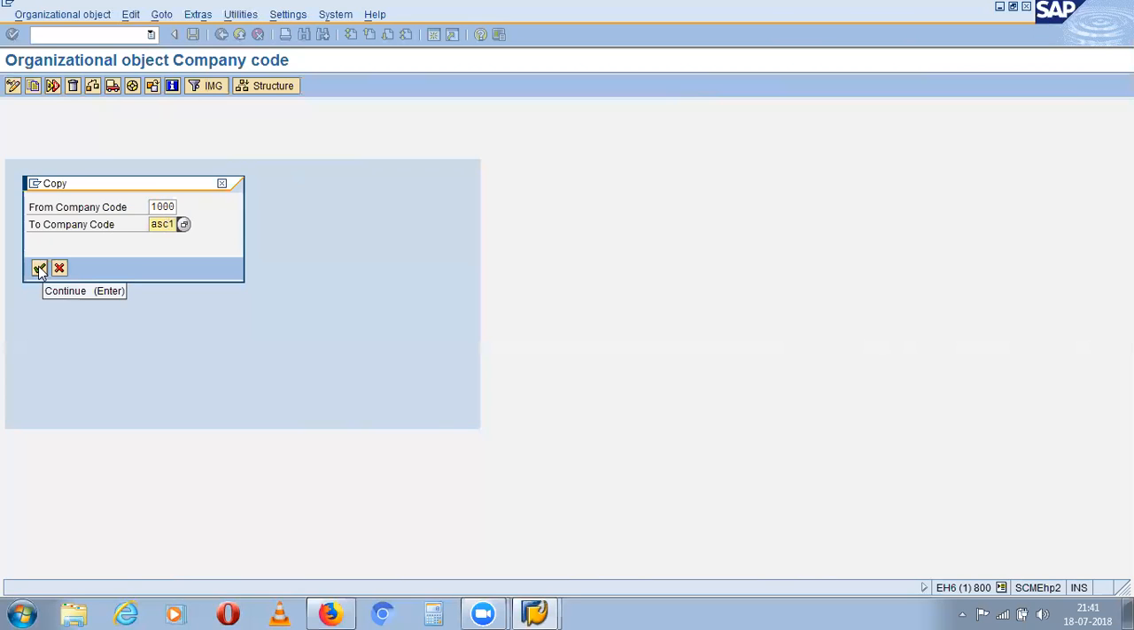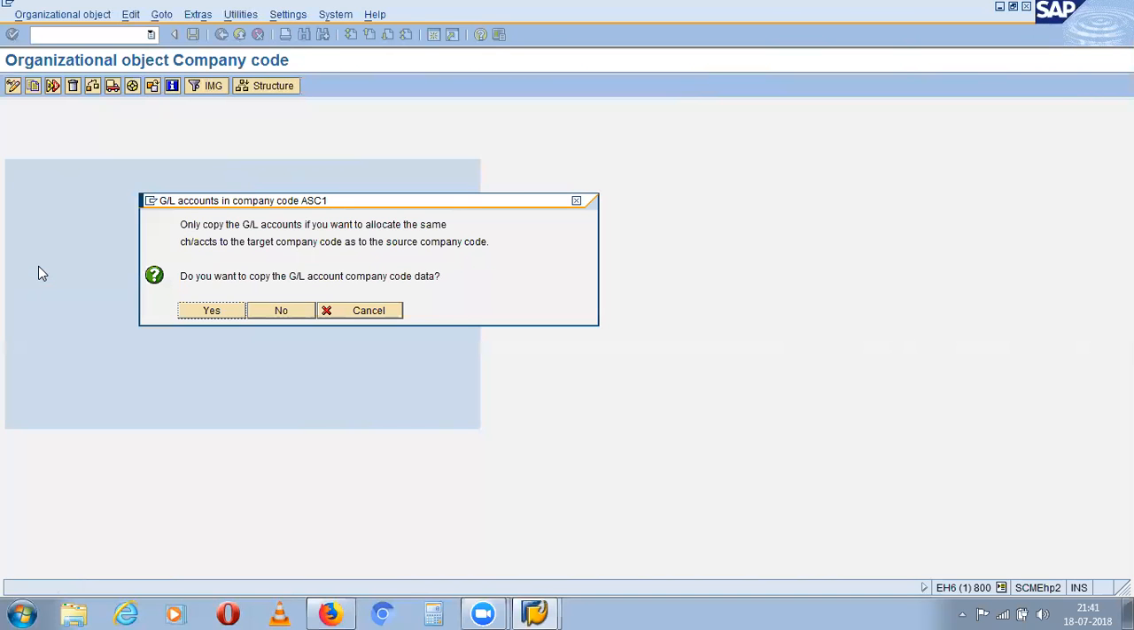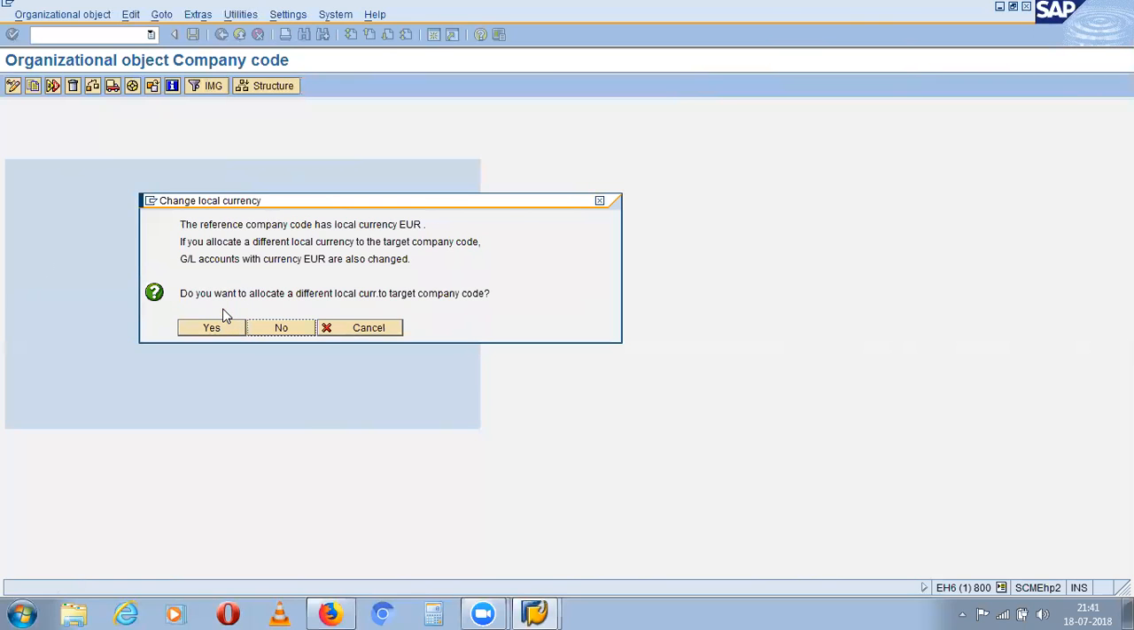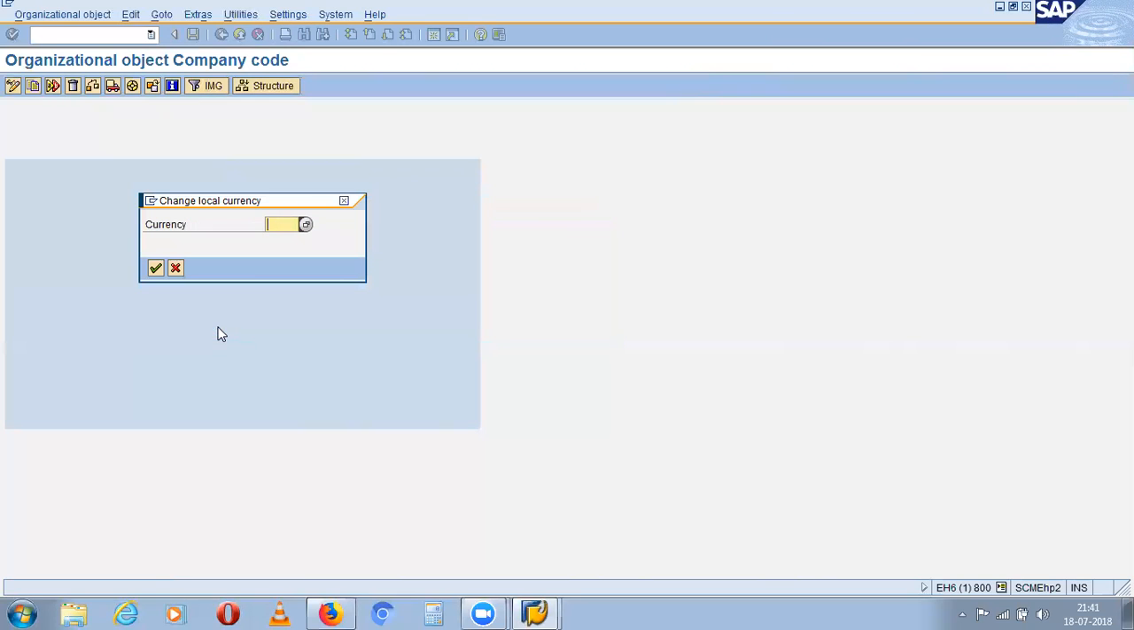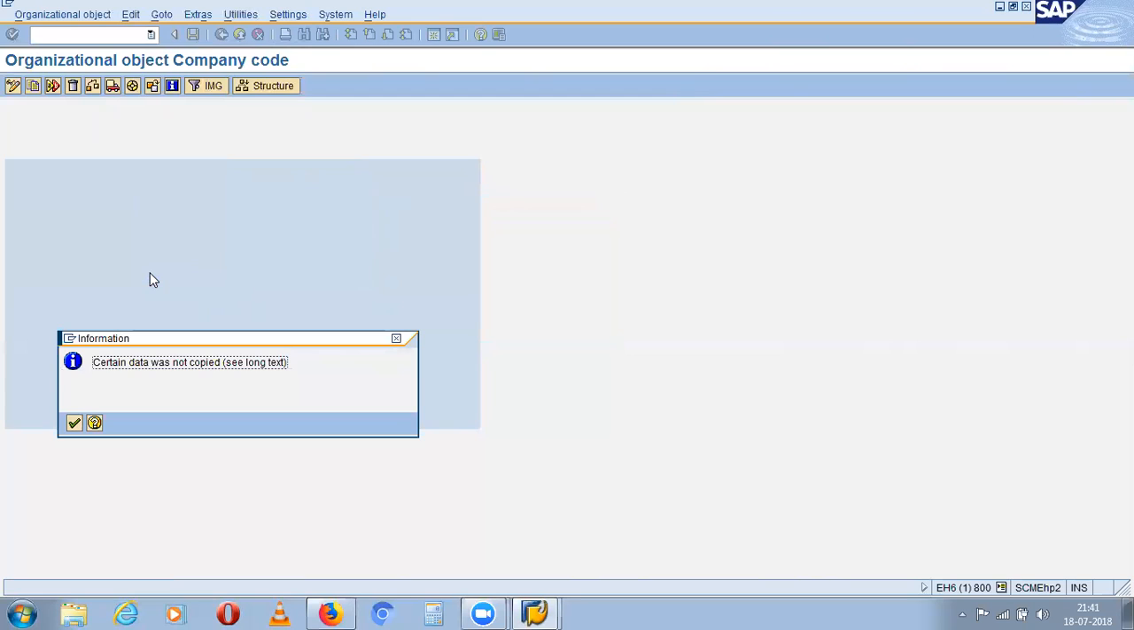Then right click, madam, and click on that. Do you want to copy GL account company code? Keep pressing yes, enter. You can press enter or click on yes. Currency, it is INR. Click OK.